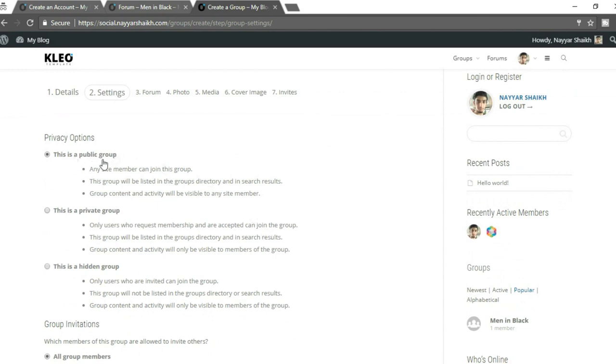Now settings, privacy options, make this group public group, private group. So, okay, what happens when you make this a public group? Any site member can join this group. Like we have those really annoying groups on Facebook. So this will become this annoying group like we have on Facebook. This group will be listed in the groups directory and in the search results, group content and activity will be visible to all, to any site member.